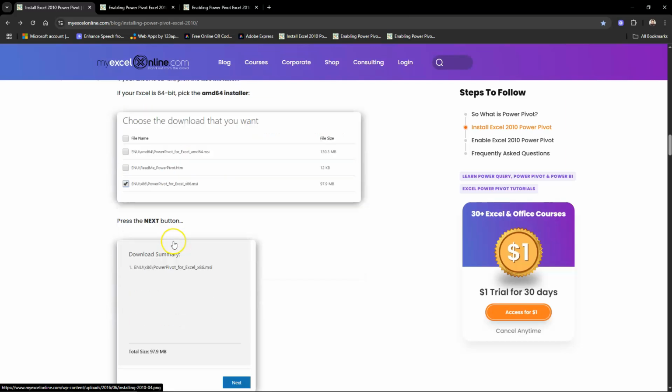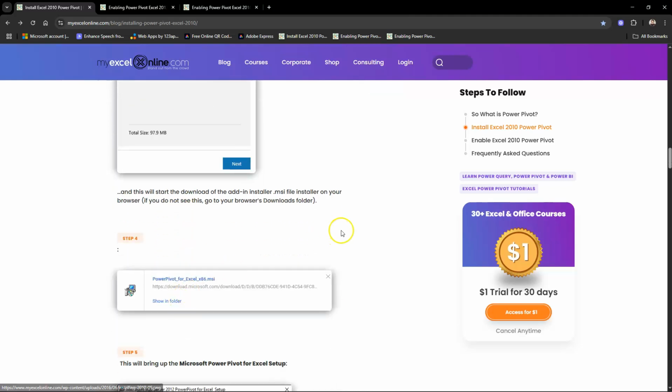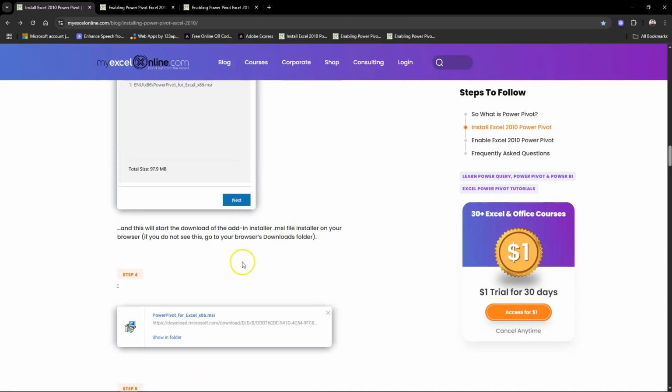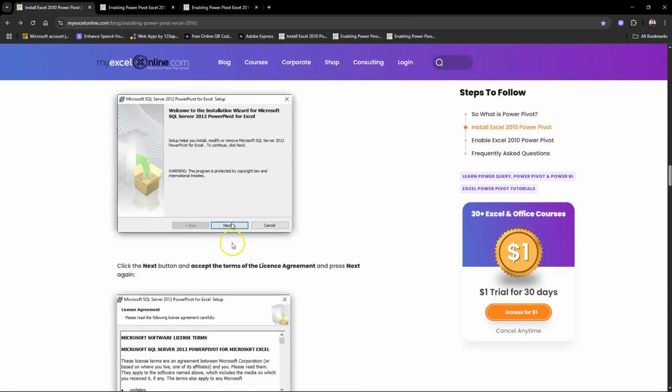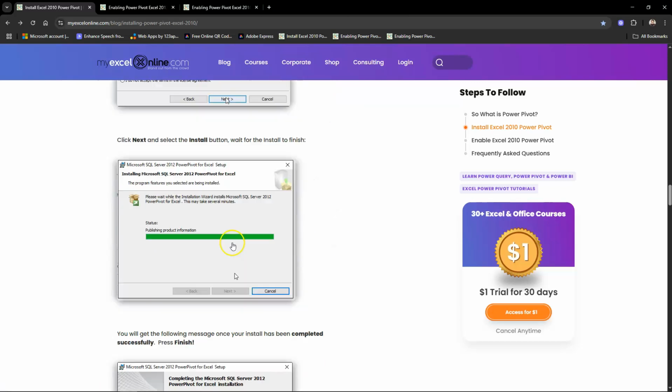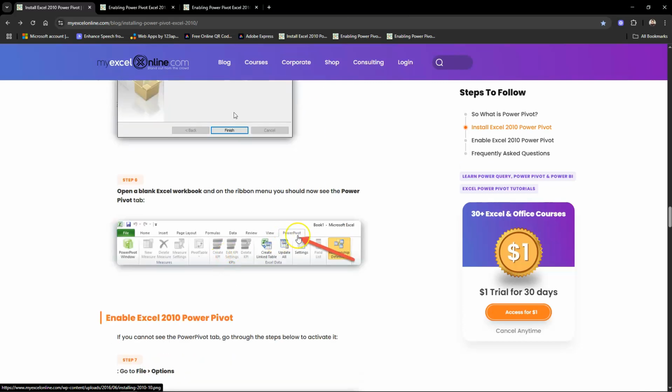After that, this file will be downloaded, and then you start installing it. Installing it is not very complex. You just need to click next and accept the license agreement, and then it will take a few minutes to install. After installation, you need to restart Excel, and you will get the Power Pivot add-in in a separate tab for Power Pivot in Excel.